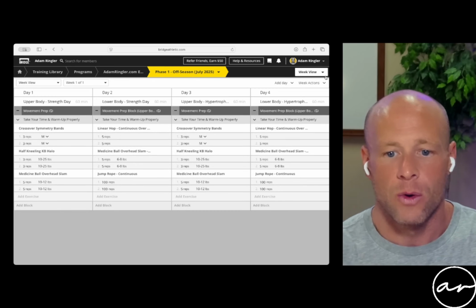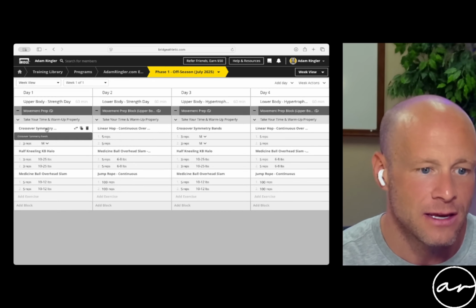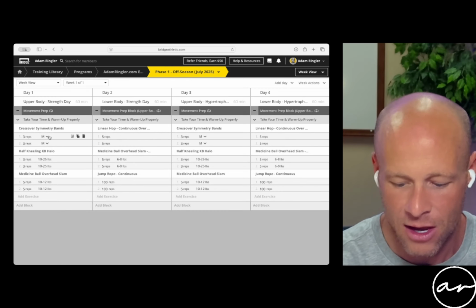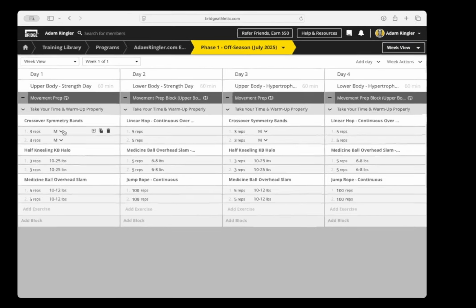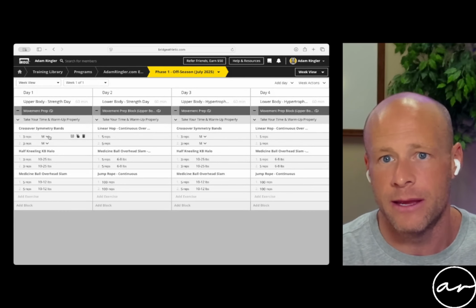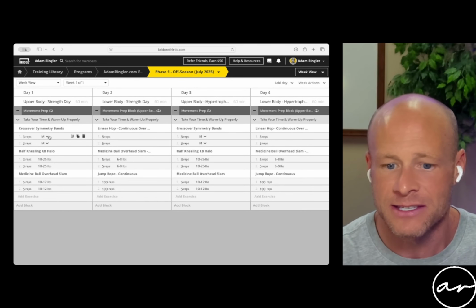So from here, we have now assigned a customized superset across 3 exercises in our movement prep series. That is an upper and lower split. Let's pop over so you can get to see it. It is our movement prep for upper body strength day, lower body strength day, upper body hypertrophy, and lower body hypertrophy. And then from there, we simply have that 4-day split, Monday, Tuesday, Thursday, Friday, let's say.